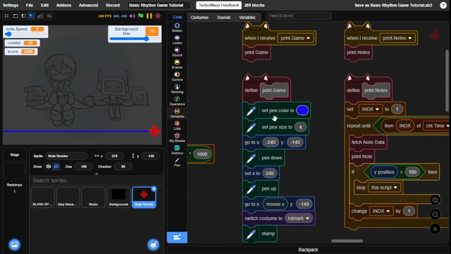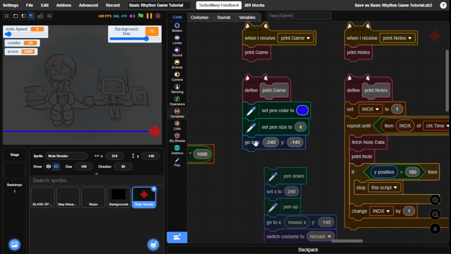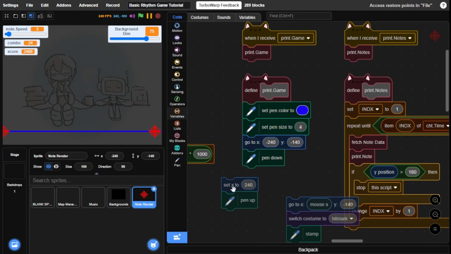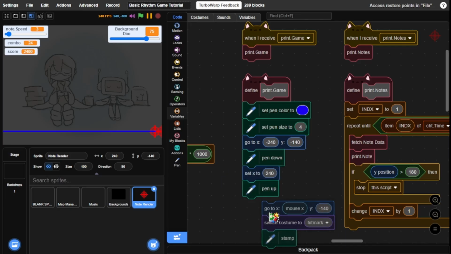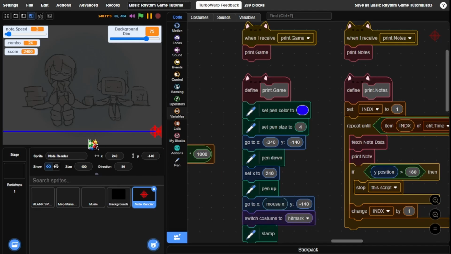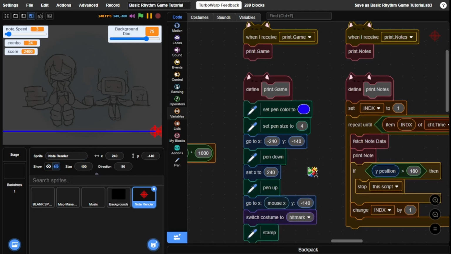And so basically what that does, sets the pen color, sets the pen size, goes to the left side of the screen, which if I show the sprite, over here, we put the pen down, move over, put the pen up. And then we just go to the mouse position and stamp. After setting it to the right costume, of course.